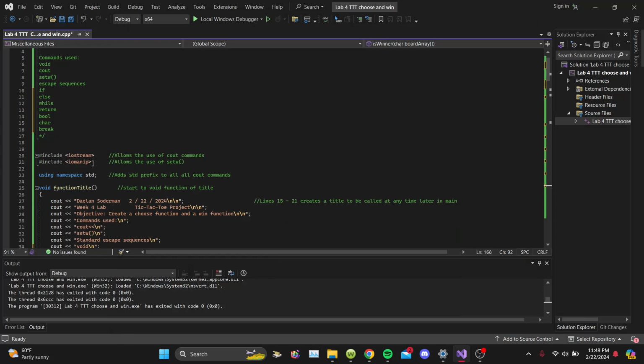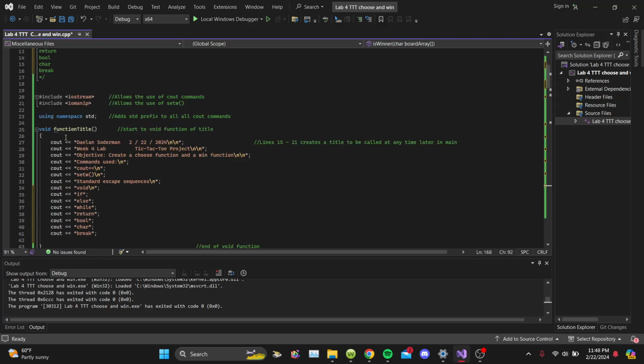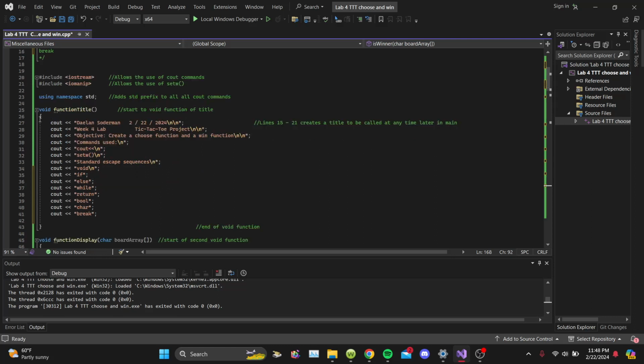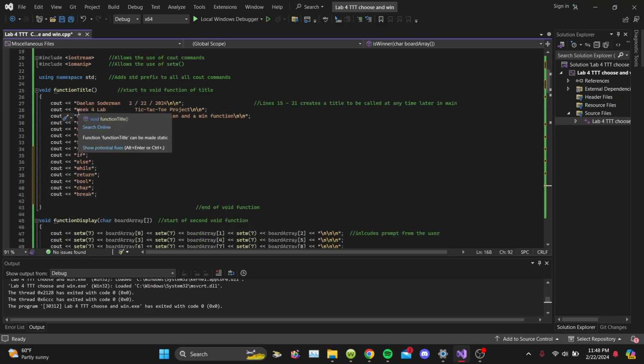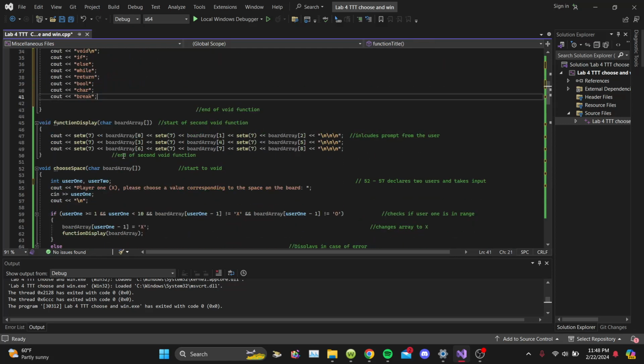To start the program, we have the inclusion of iostream and iomanip. We have the usage of std as a prefix to all of namespace. Lines 25 to 41 are the initial function title. It's a void statement. This hasn't changed very much aside from extra additions down in the cout statements here to include the extra additions to this program.